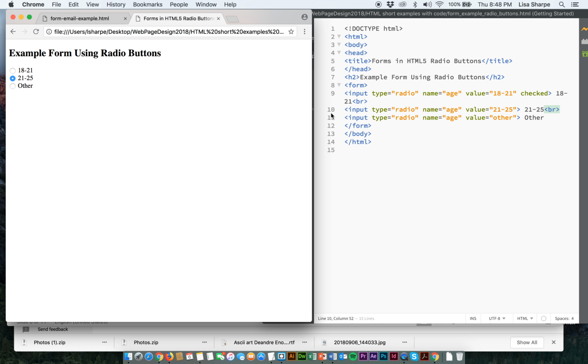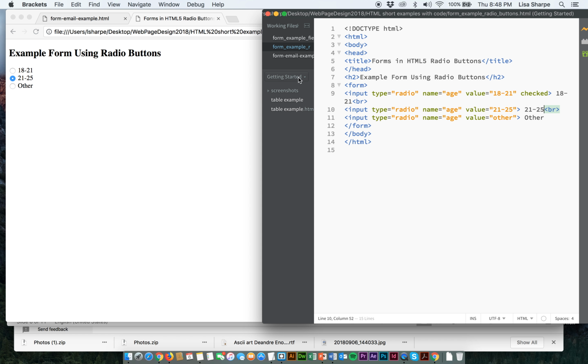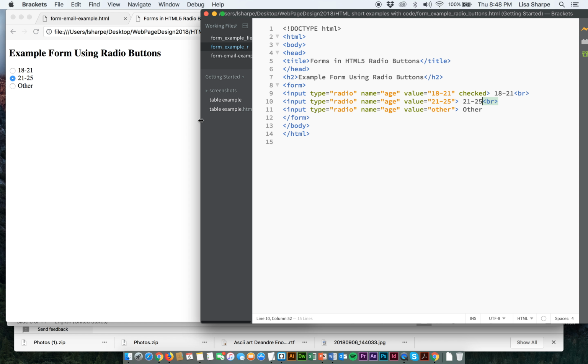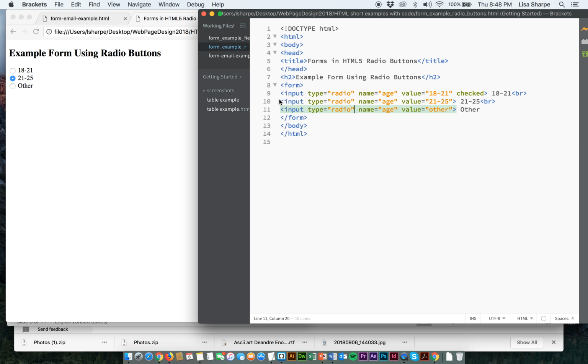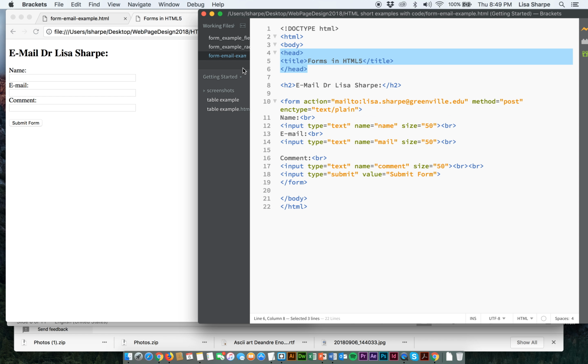So let's actually break that down a little bit more so you can see that more easily. So input type equals quote radio unquote. The name is age, the value is 21 to 25, and then we end that tag. It does not require a closing tag. And then we put in what we want to display on the screen, and I have a break tag in there just to separate them. Okay, so we'll go ahead and save that.